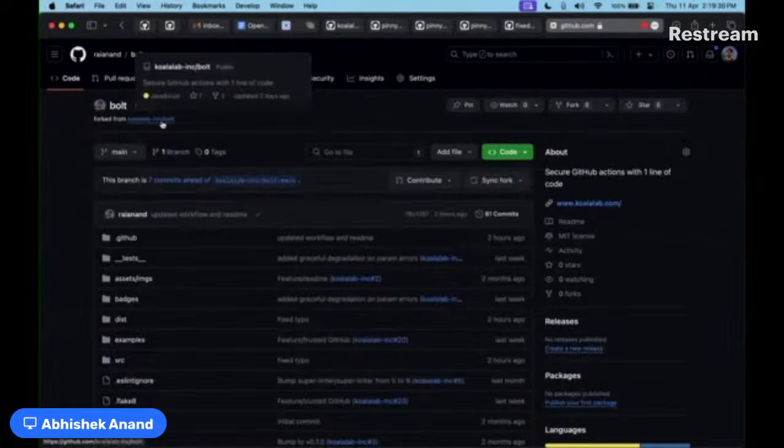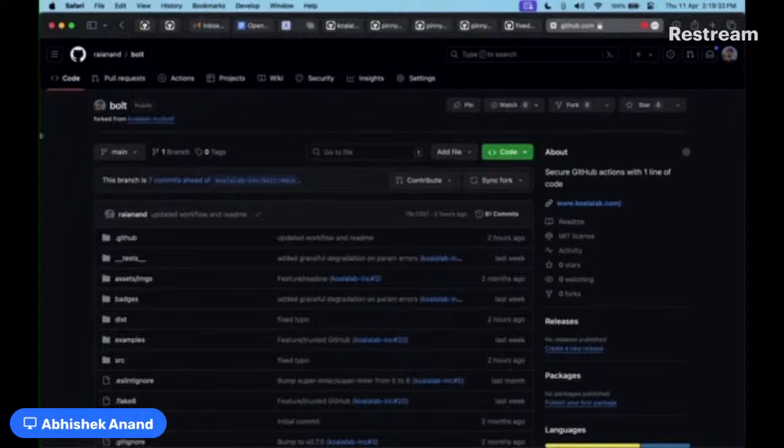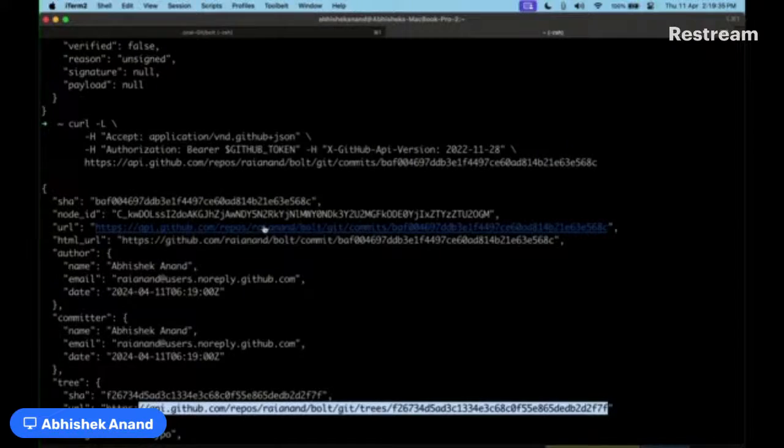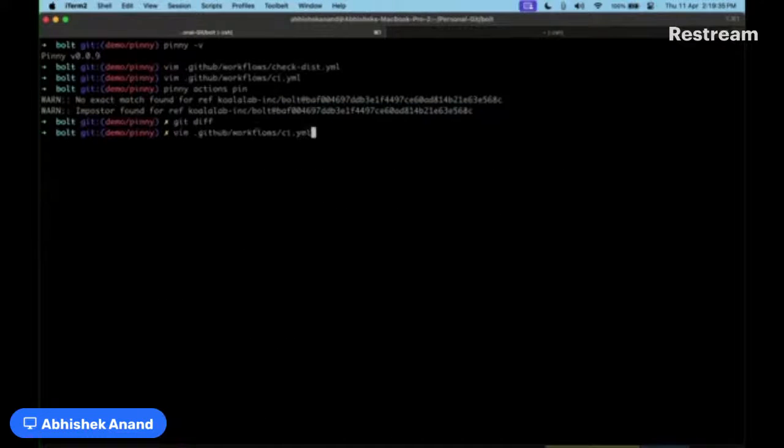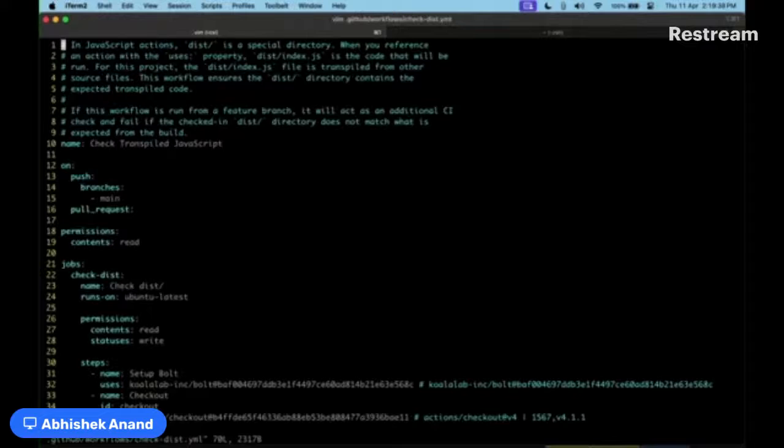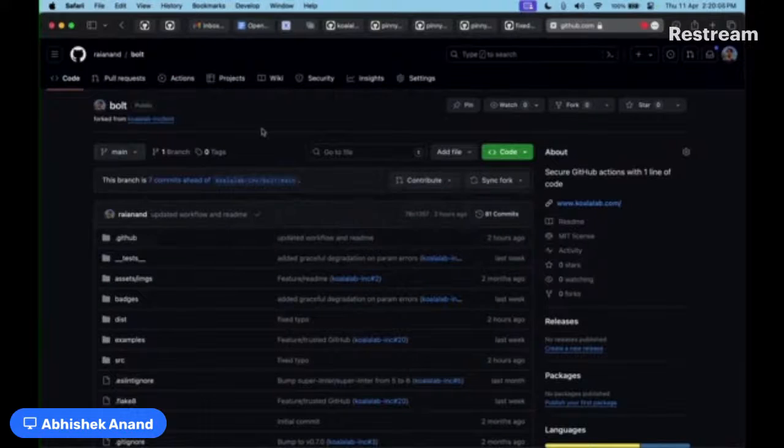You can see fork from Koalalab Inc. But the interesting thing to look for here is, even though this commit was not there in my Koalalab Inc. slash Bolt repository, I can reference it and fetch that code. What this means is anything that I commit in my fork will be referenced there in the name of Koalalab Inc.'s Bolt repository. So what I'll do is I'll quickly show you how it can harm me, right?